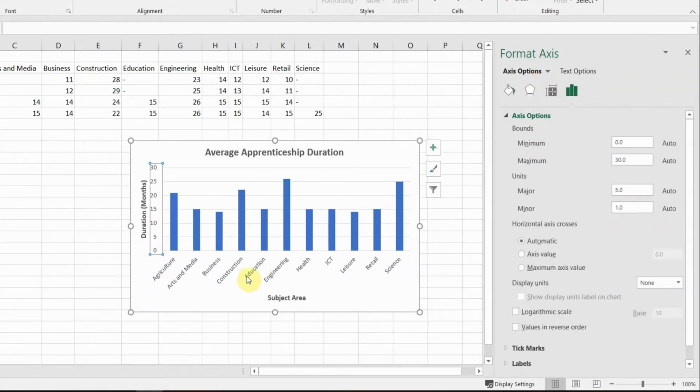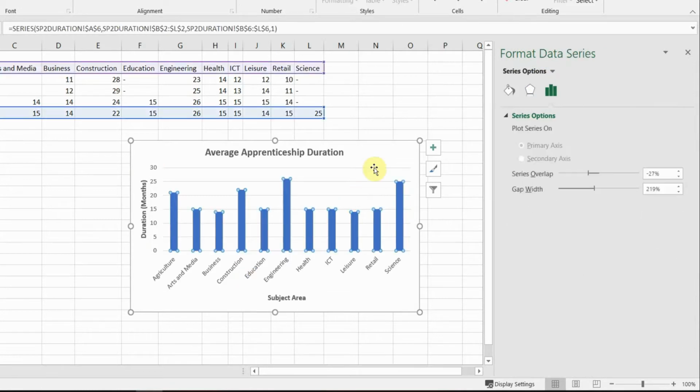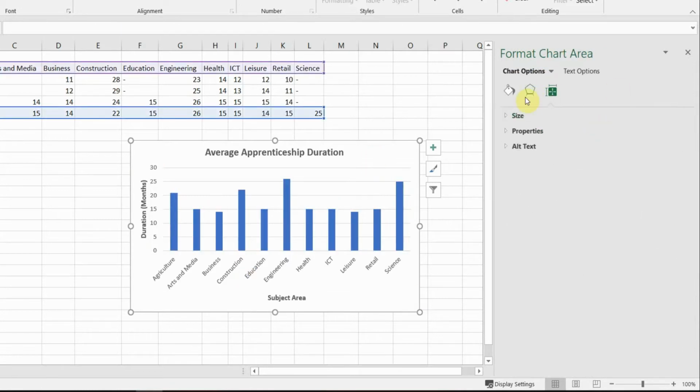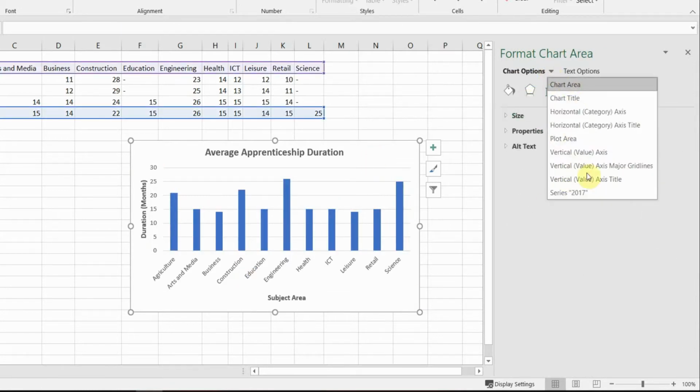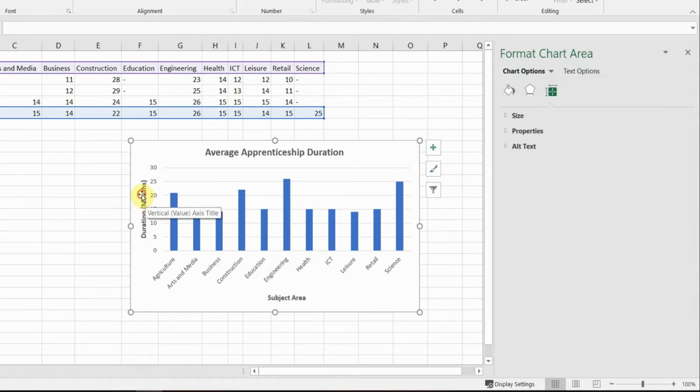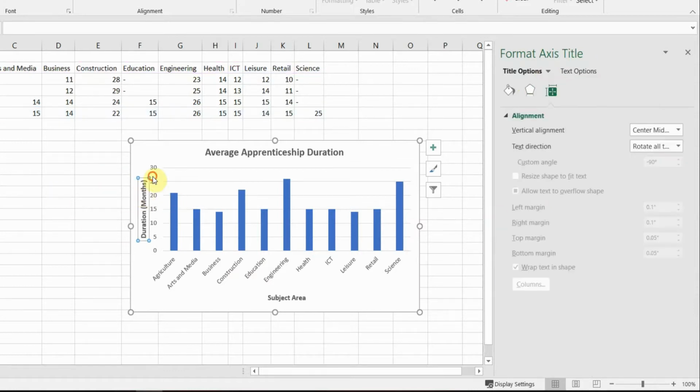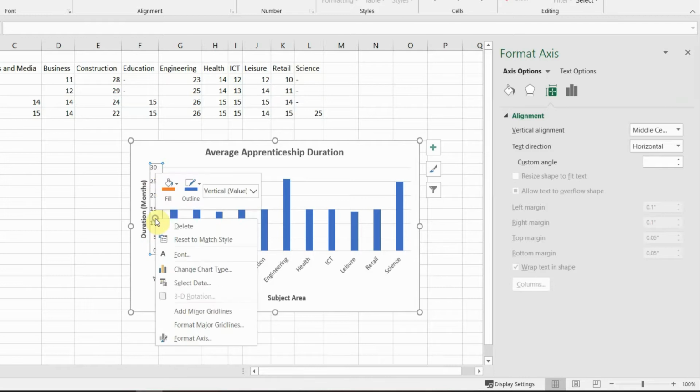In case I change it, it's going to be messed up in different ways and it will be difficult for me to find it from here. Probably this is the easiest way. Just click on the value axis, right click and format axis.